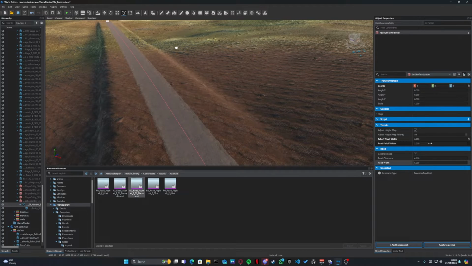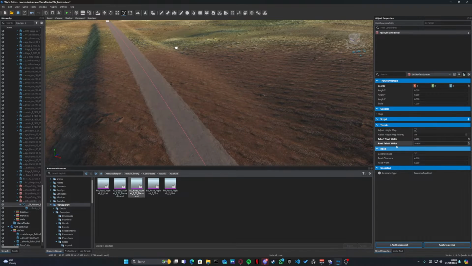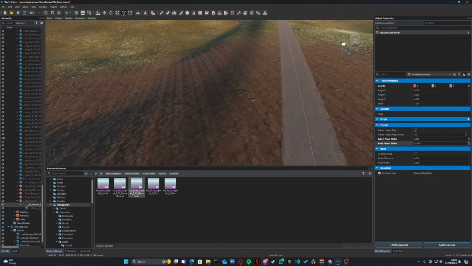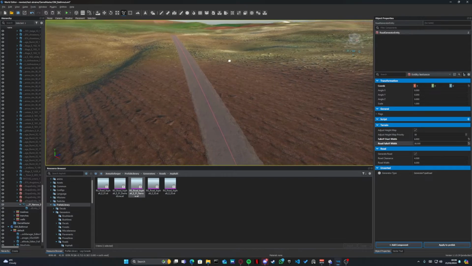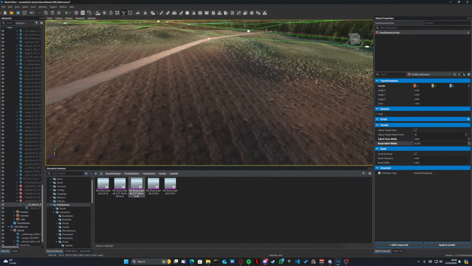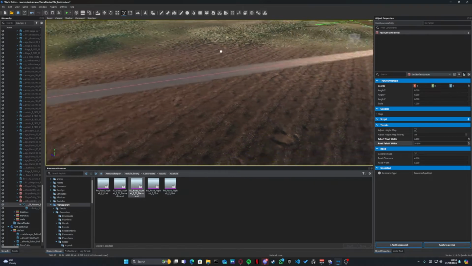Okay, the road fall off width. There we go, I wanted to say it was the width. So this would affect the fall off. How far you want the fall off, the smoother the fall off is.